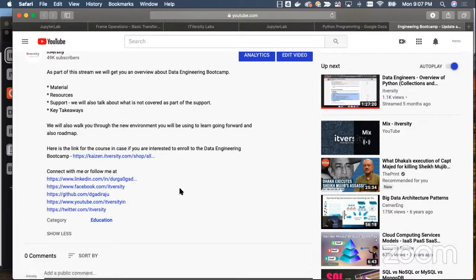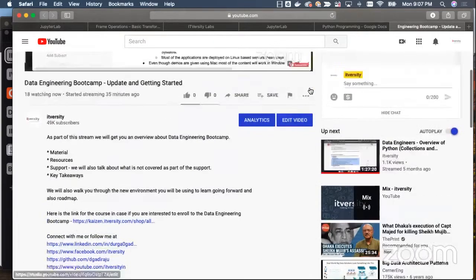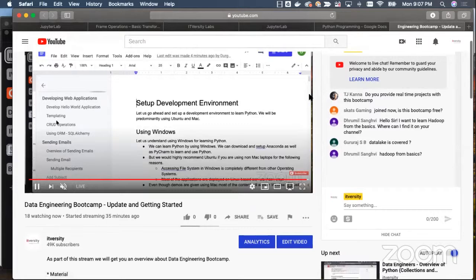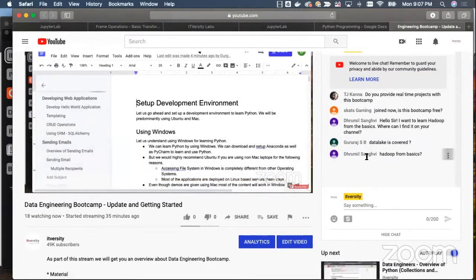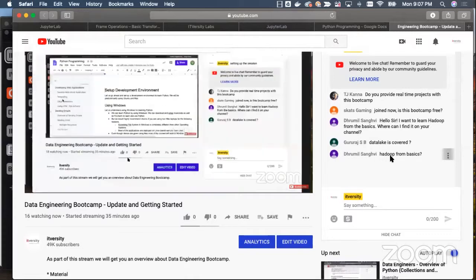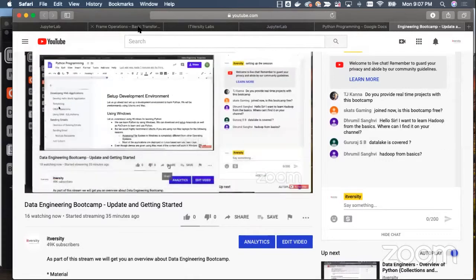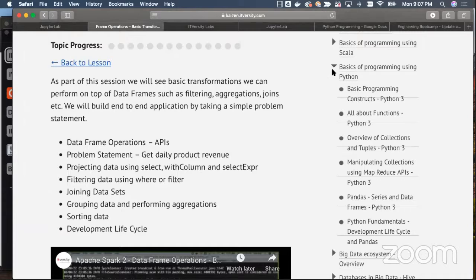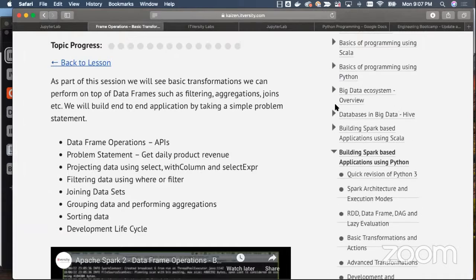Okay. If you have any questions, let me know. I will take those questions related to whatever is here, and then we will take it further. So Drumil is asking about Hadoop from basics. Let me go through the material to make you understand what will be covered.